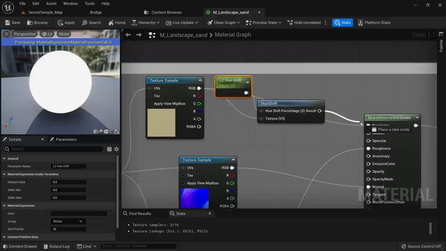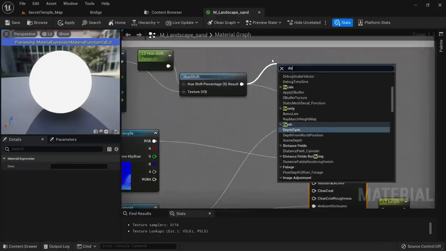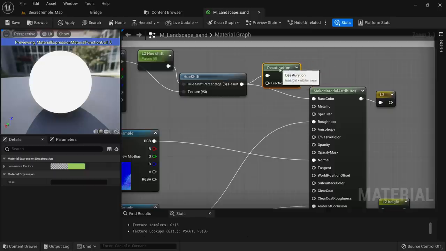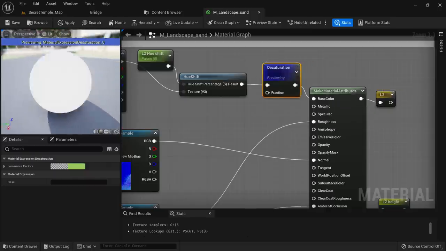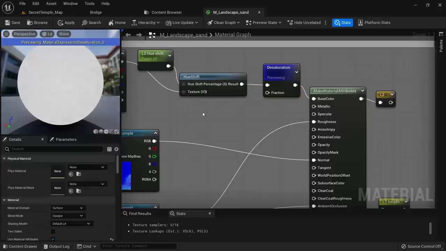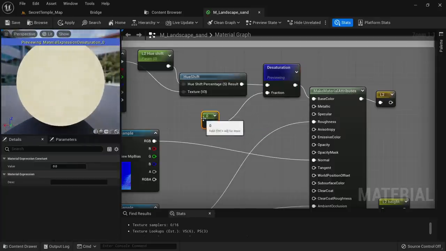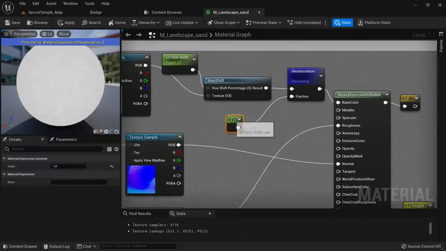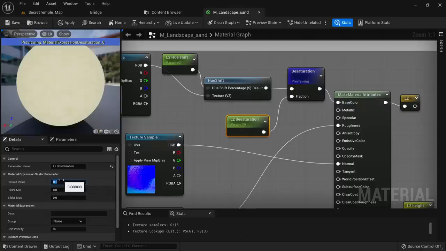This won't change anything. And the next thing is desaturation. Okay, so desaturation will basically put everything like black and white. So if I put 0, I will get my original color, and if I put 1, it will turn out black and white. So I will just go here and just type L2 desaturation, and by default I will put 0.